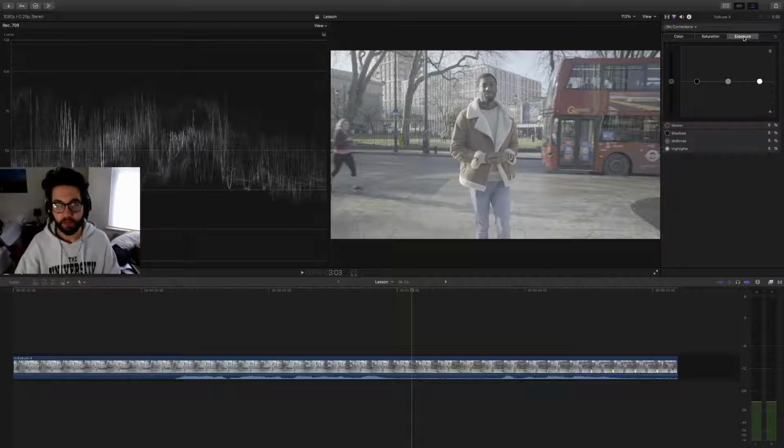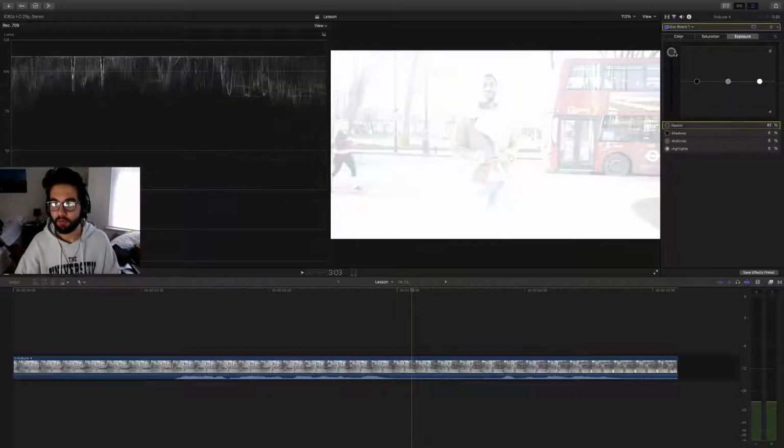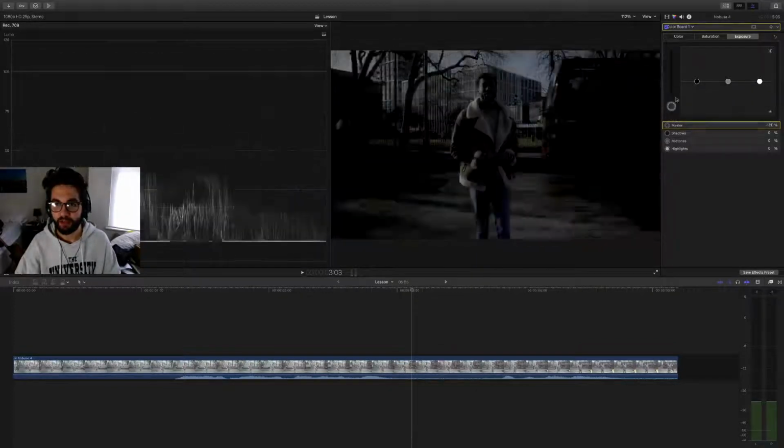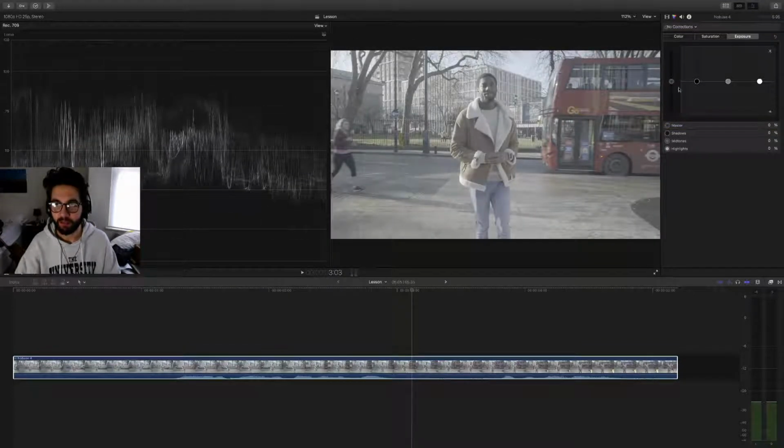I'm just going to deal with the exposure first, which is the brightness of the image. I can affect the overall brightness by this master slider here and move it all the way up to super bright or super dark. Obviously, we don't want that. I'm going to keep that in the middle because I'm not going to change the master. What I am going to change is these 3.